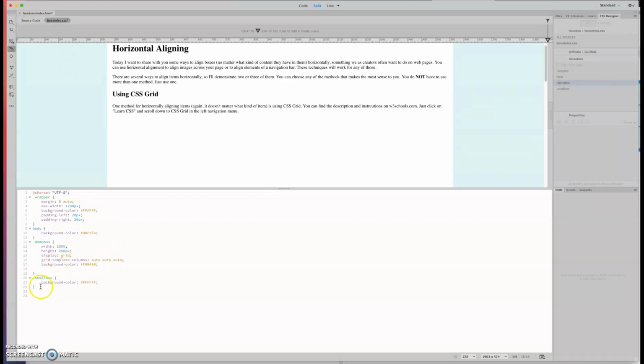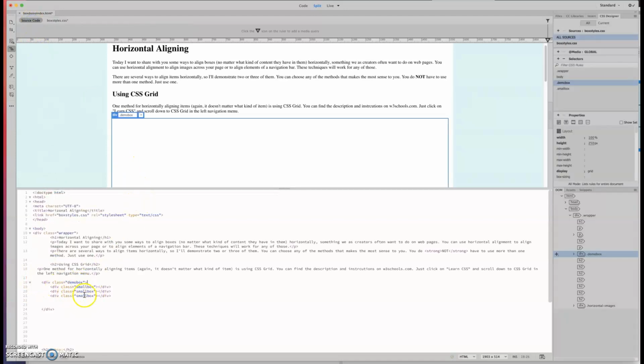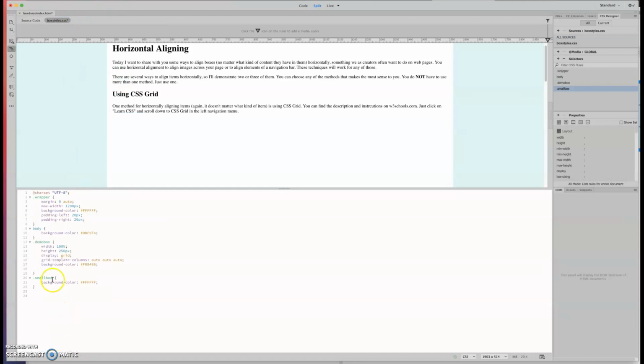So what I want to do now is give our small box, which again, if you'll remember, are our child divs here, some dimensions, because we can't see them right now.